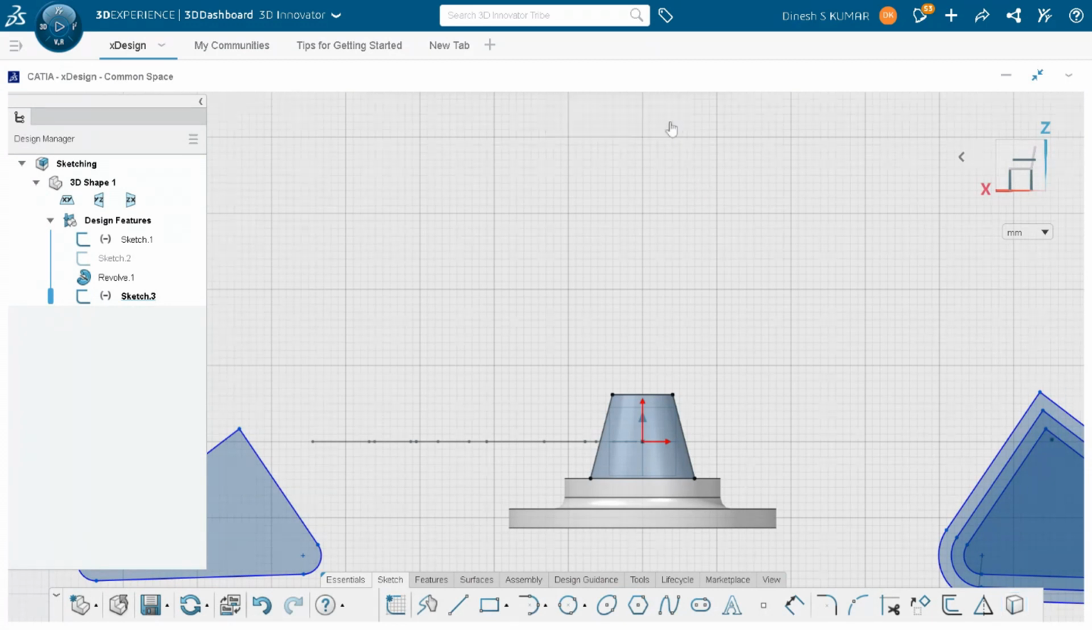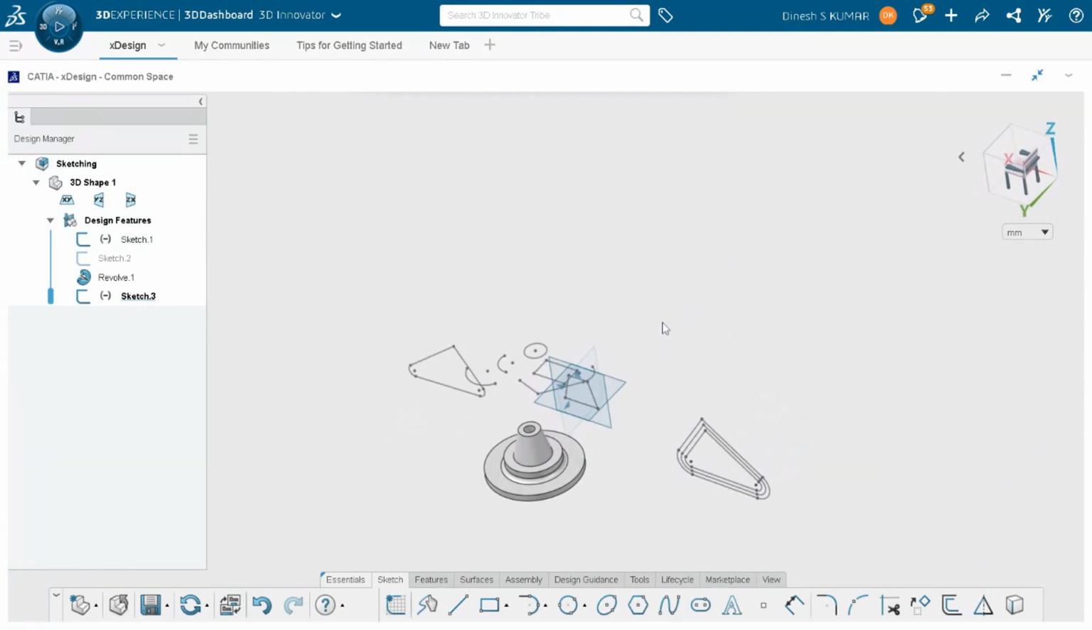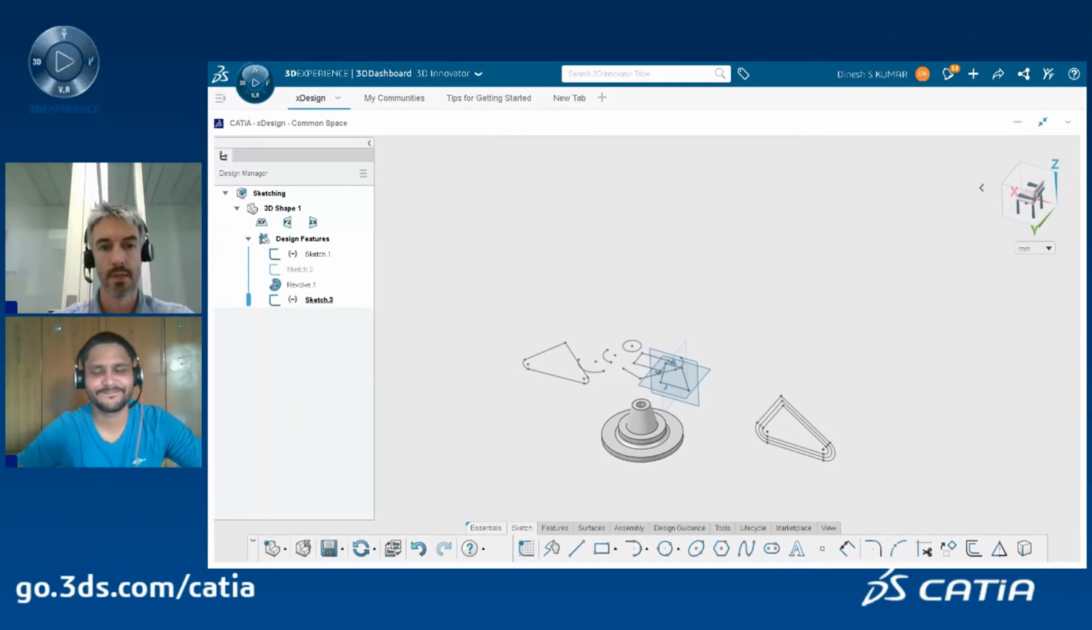Okay, so I think the basic sketching entities creation, as well as applying constraints and dimensions and creating 3D geometries, as well as using some useful tools for sketching, are clear, and we'd like to see some interesting sketches from you guys.